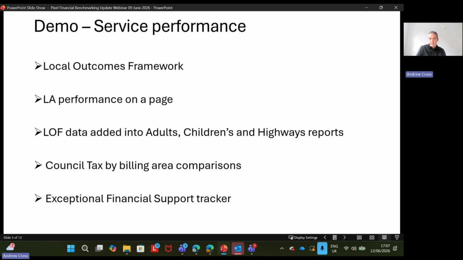We're going to look at some of the local outcomes framework data, which we've also incorporated into some of the other adults, children's and highways finance-related reports. We're also going to look at council tax by billing area comparisons, which is a new report, and an exceptional financial support tracker.